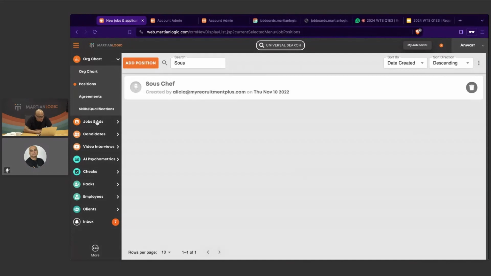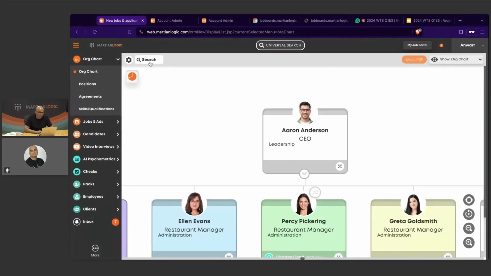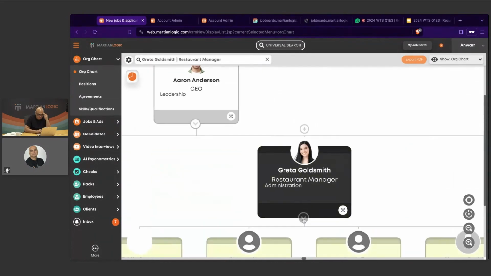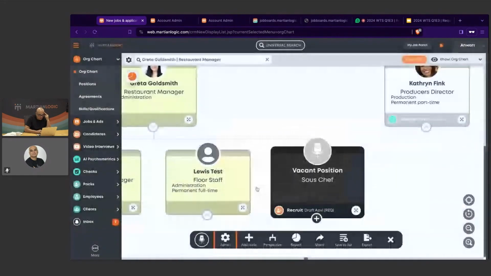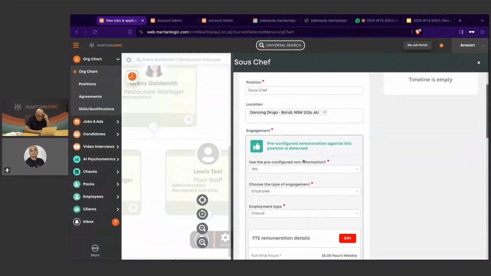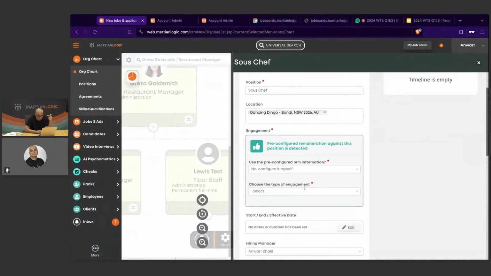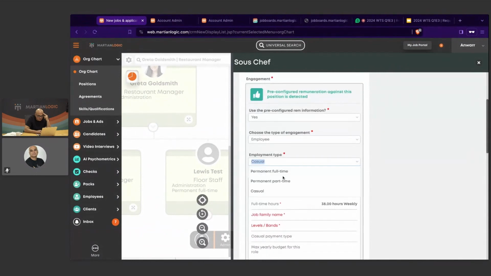So if I go back now to that particular position that we were trying to fill and bring up the form back. So it was under greatest team. This is the one here. Open approval. What I'll do, I'll just change this to start the process again, and I'll say, yes, I want to use the pre-configuration. It's an employee, and it is permanent full-time.